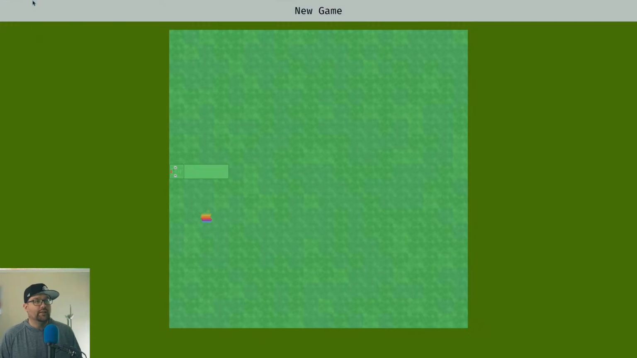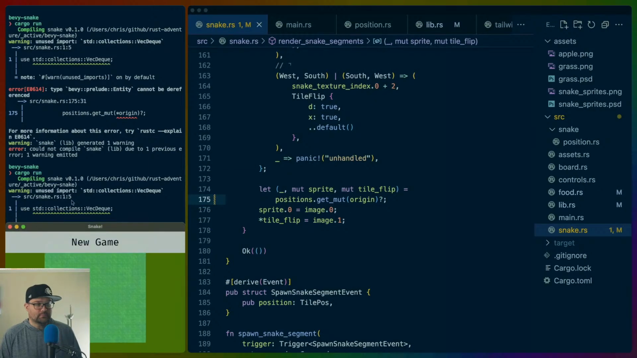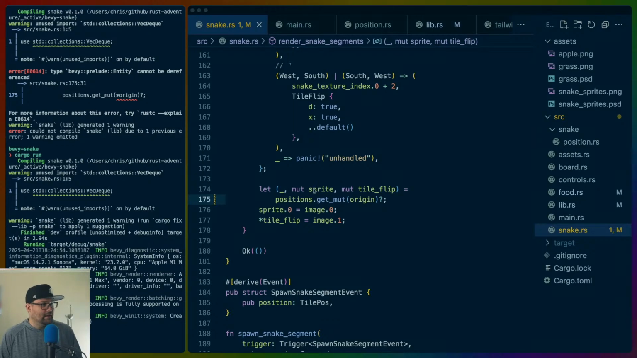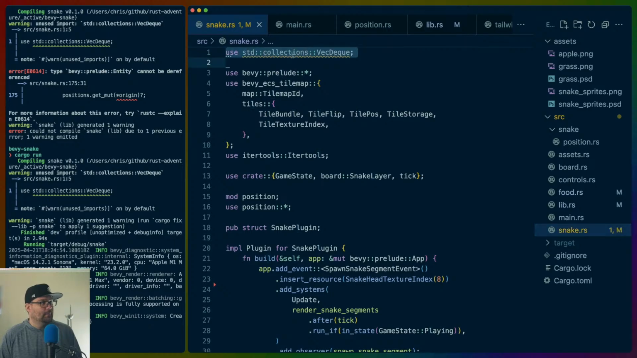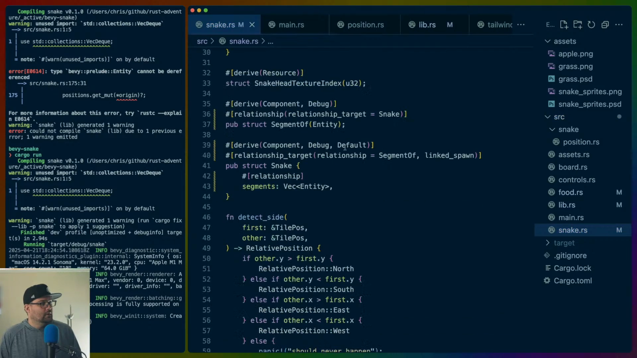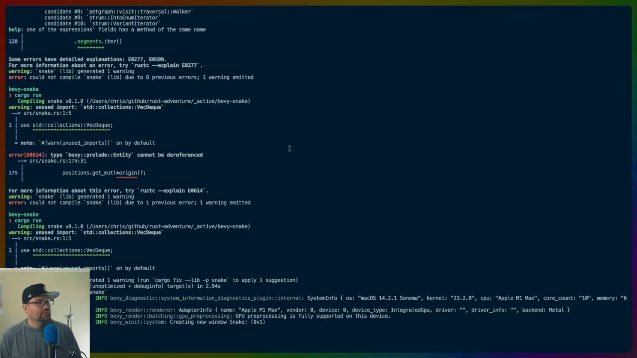So the question is, is making this a relationship worth it? I haven't made a decision yet. Snake, let's get rid of this Vec deque up here. And let's take a look at the diff.